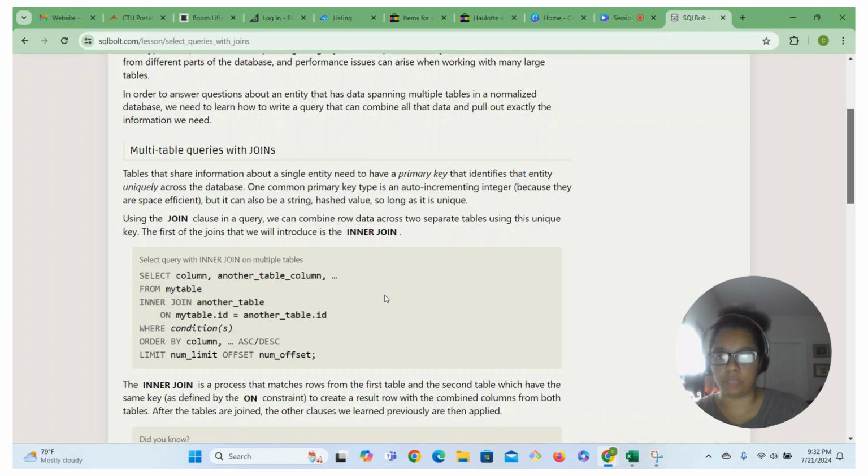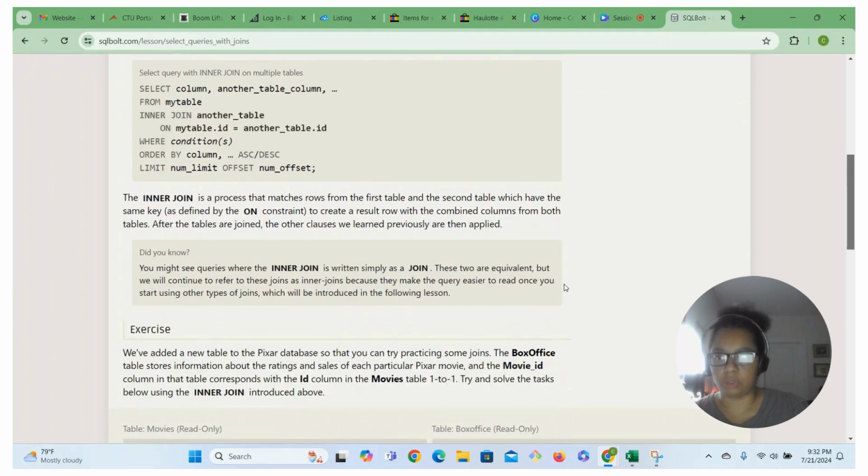So: select column, another table column from table, inner join another table on my table dot id equals another table dot another underscore table dot id, and so on. It gets into the inner joins. The inner join is the process that matches rows from the first table and the second table which have the same key as defined by the ON constraint, to create a result row with the combined columns from both tables. After the tables are joined, the other clauses we learned previously are then applied.